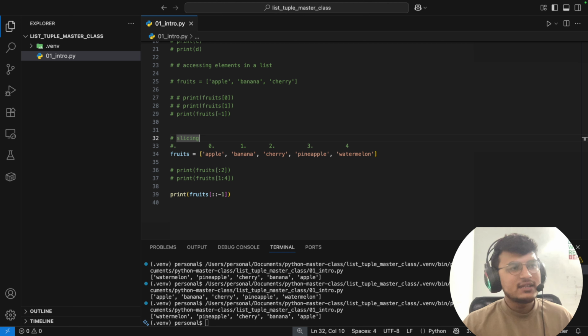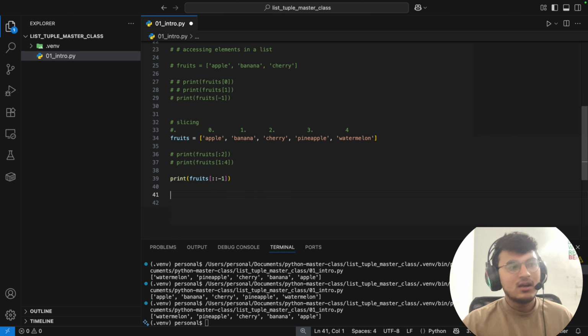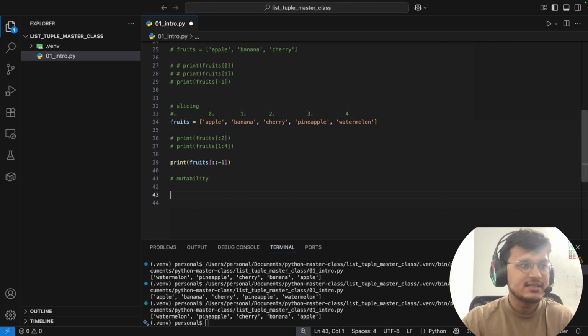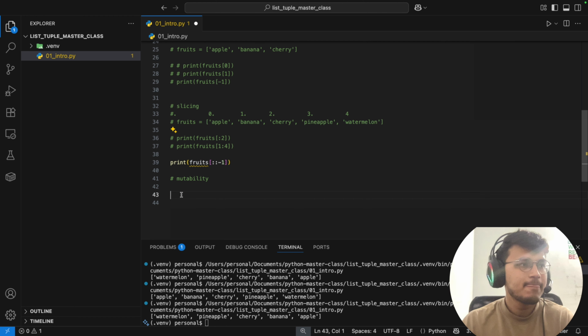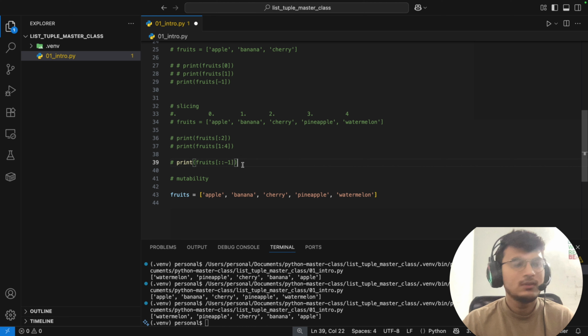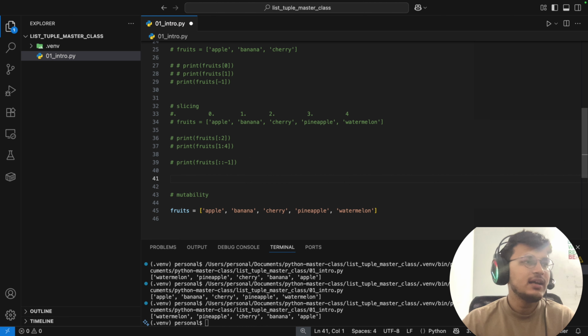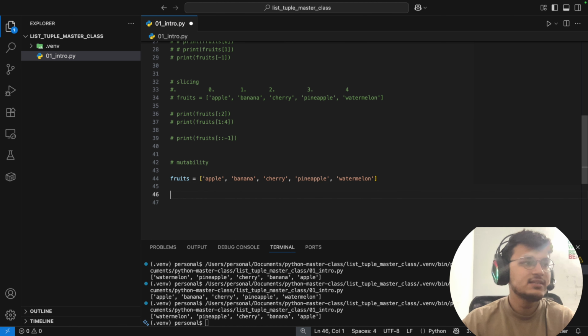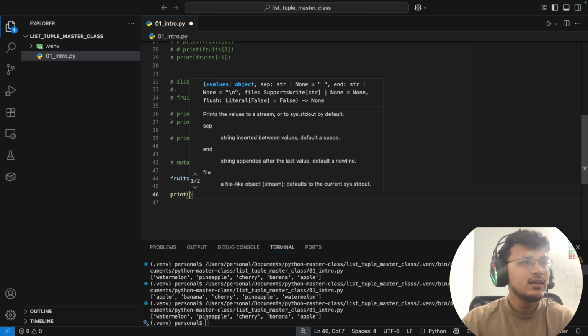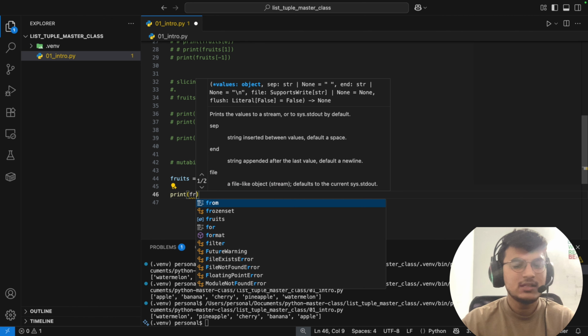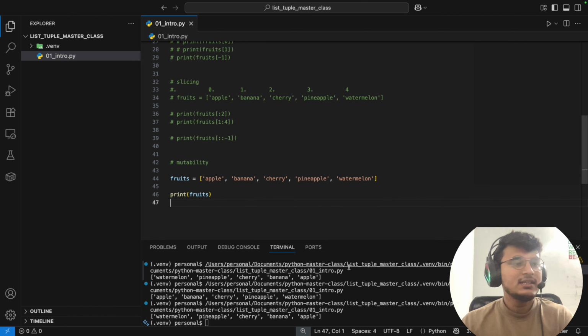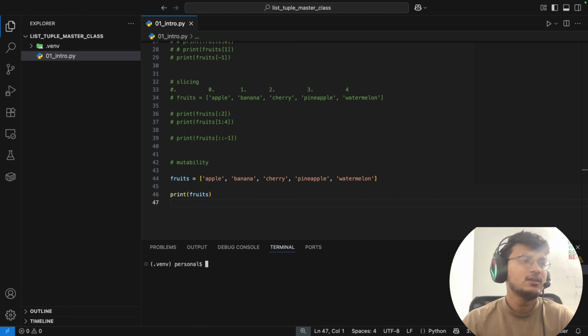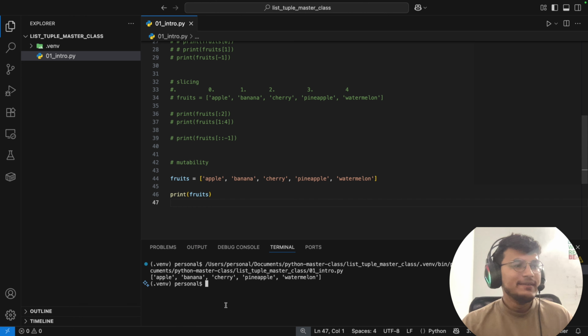Now let's see what mutability actually is. Is our list mutable? Yes, a list is mutable. What do I mean by list is mutable? If I take this list and print it, what will I get? I will get just fruits, nothing else. Okay, I got a list.